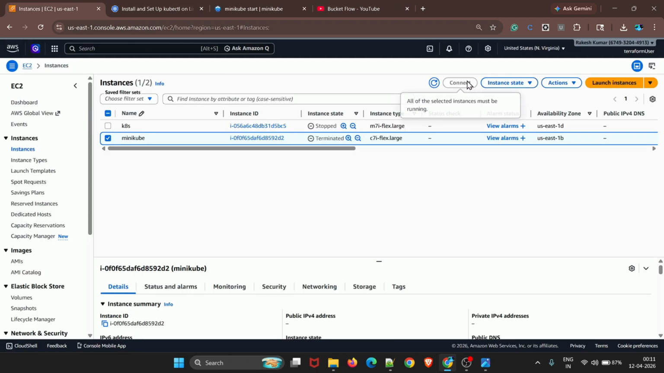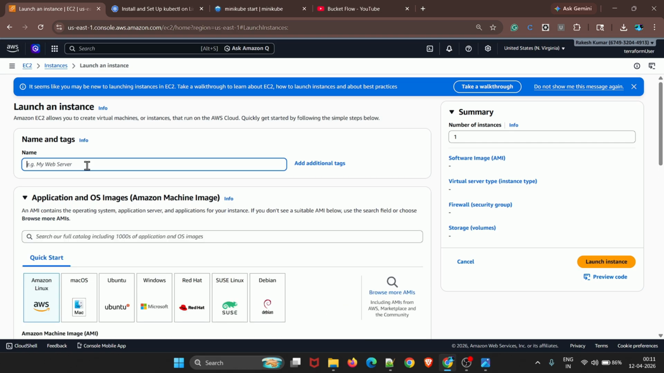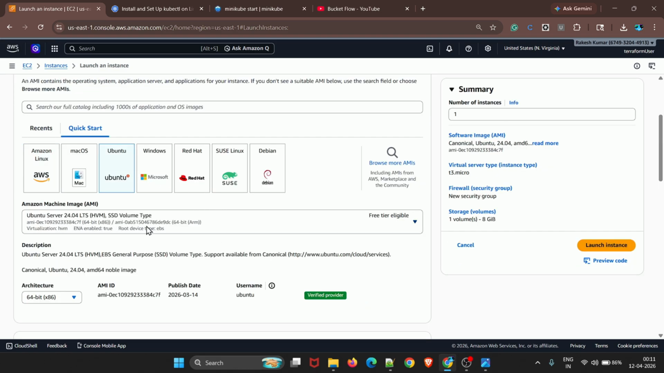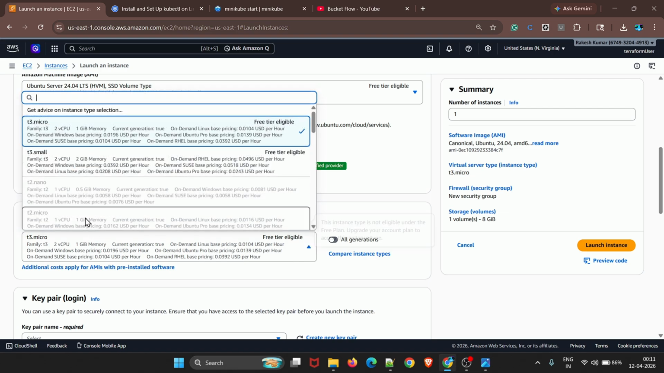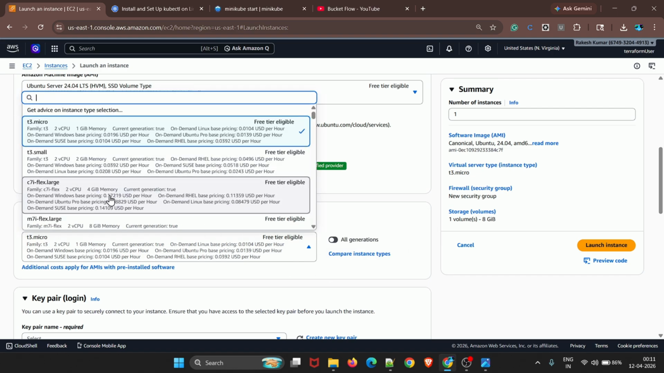So we need to install Minikube in our EC2. For that we need to create an EC2 instance, and we'll go with Ubuntu. Any version is fine, take the latest one. For the instance type, you need to select a bit higher.